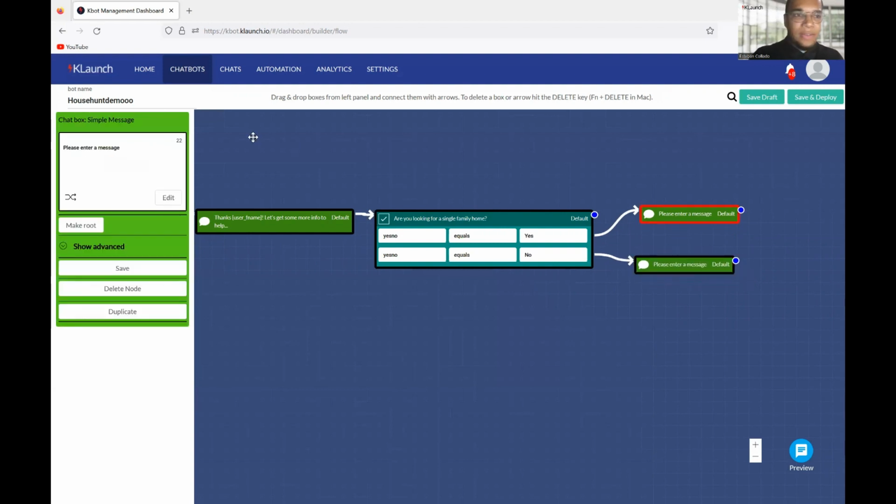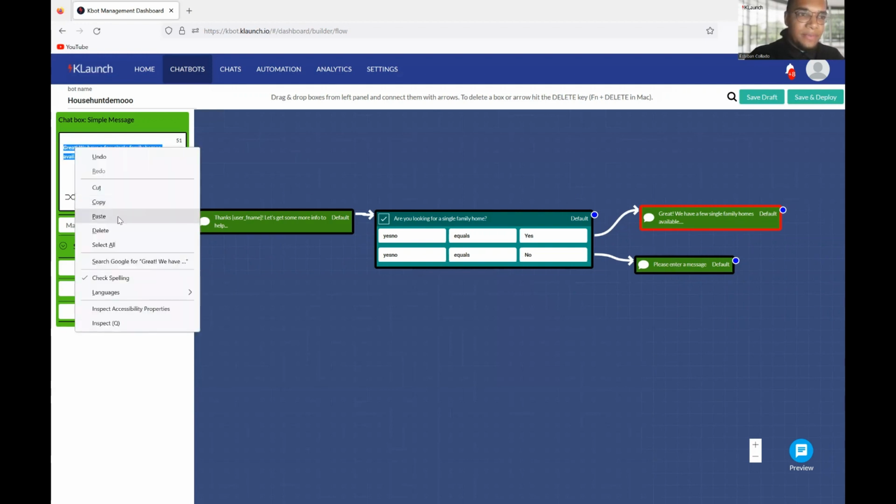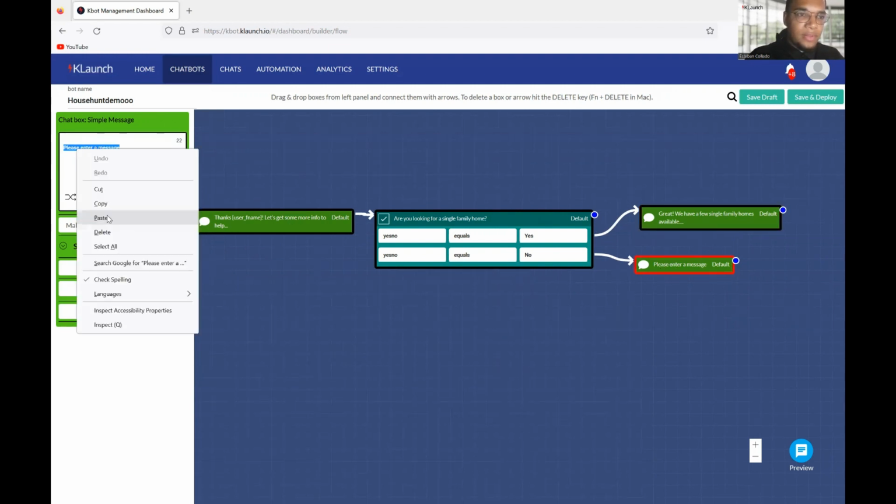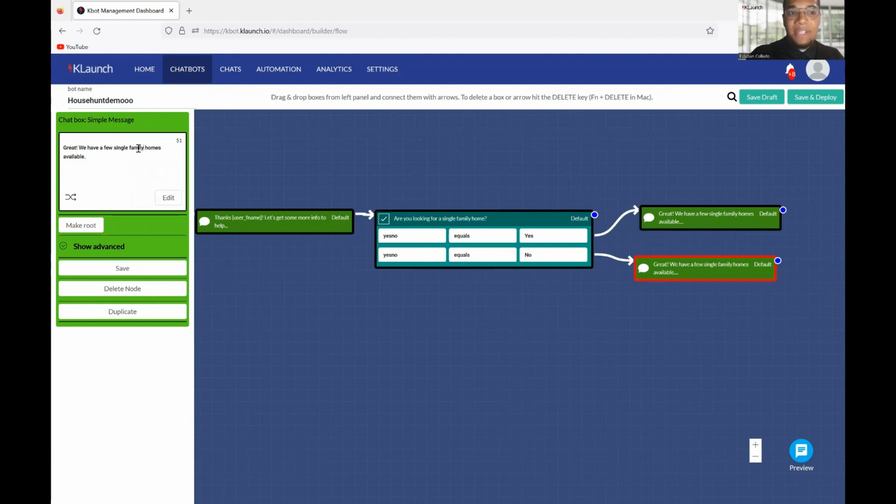let's say, great, we have a few single family homes available. Or we could copy and paste. And instead of saying we have single family homes available, we could say we have multi-family homes available. So we just click save there.